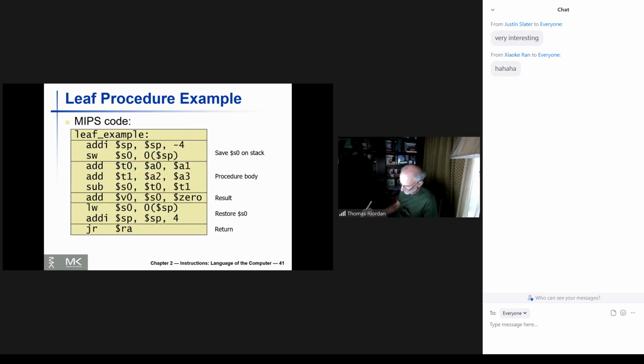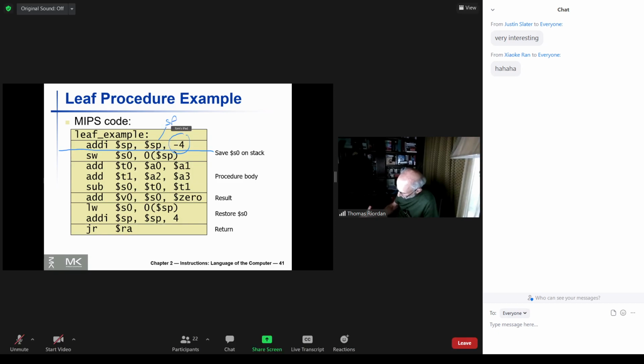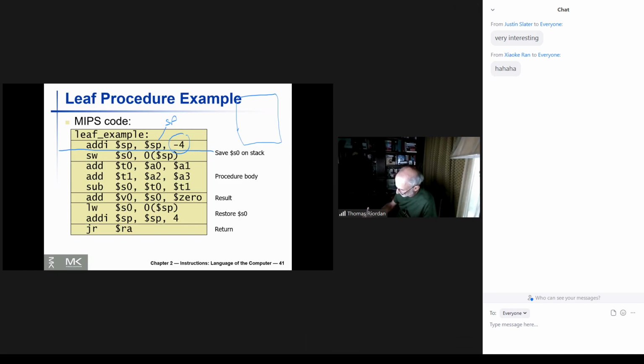So here we go. The first thing you see here, since he knows he's going to trash S0, is that he adds a -4 to the stack pointer. SP again is the stack pointer. The first thing to note about the stack pointer is that if this is all of memory, the way memory is organized is that down here is the OS. And then here's the code. This is the way memory is always organized. And then here's the data. And then up at the top is the stack.